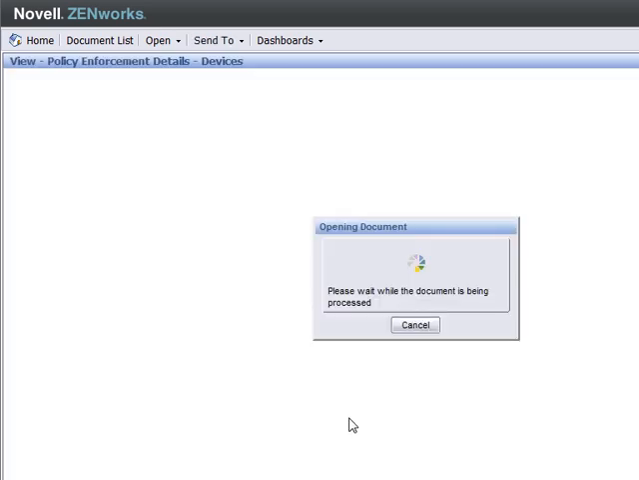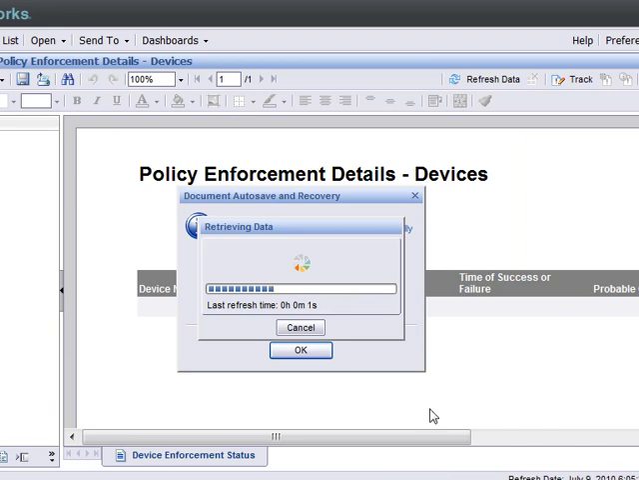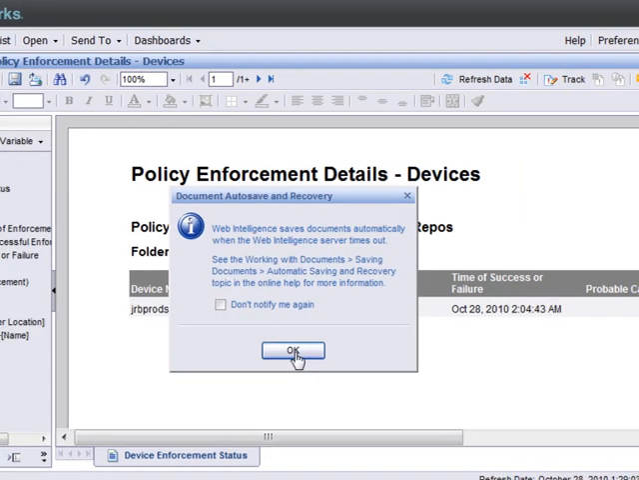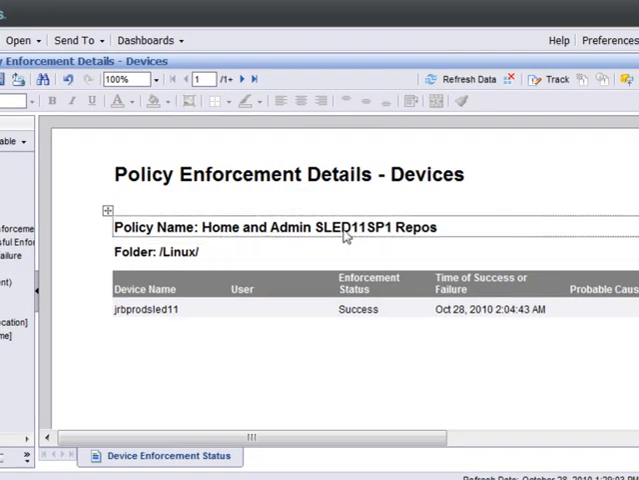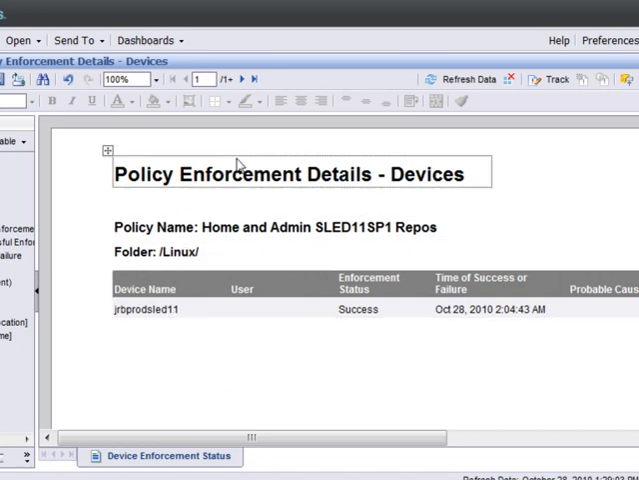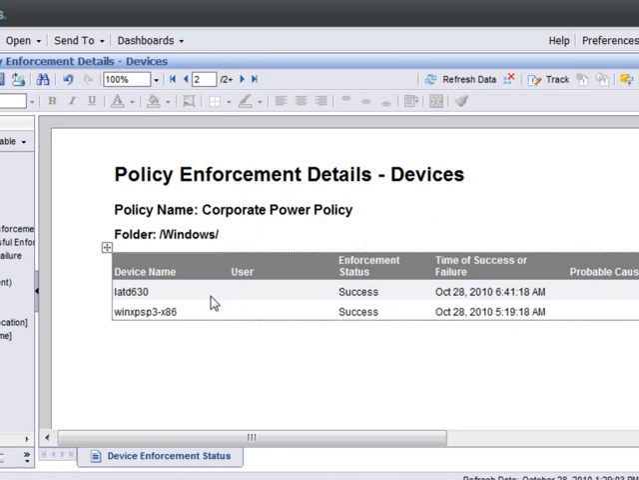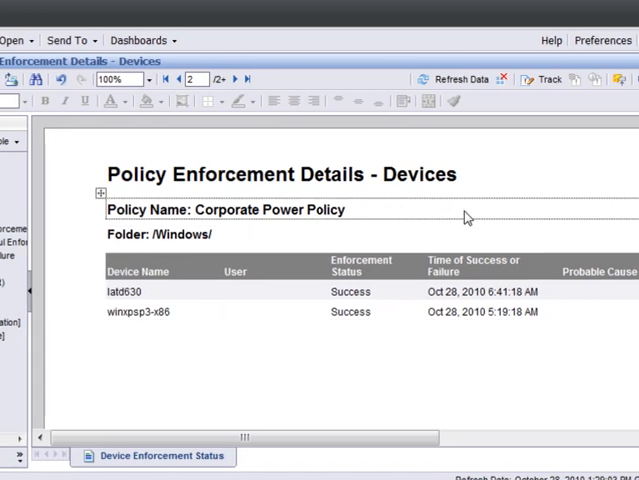So if I take a look at the Policy Enforcement Details by Device report, you'll see here I get a list of each of the devices and each of the policies. So here's this policy, the Home and Admin SLED11 SP1 repos policy, and each of the devices that have applied that policy. If I go to the next page, here's my corporate power policy, so you can see that those were successfully applied, so on and so forth.